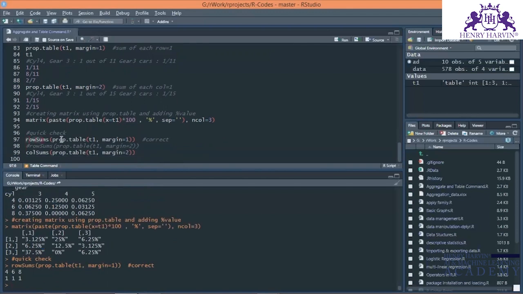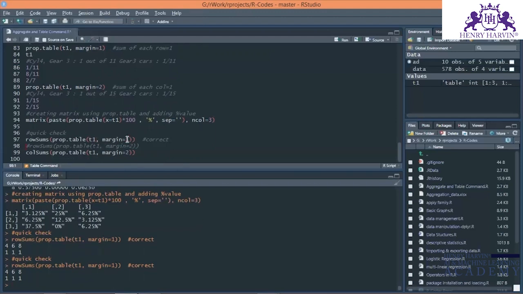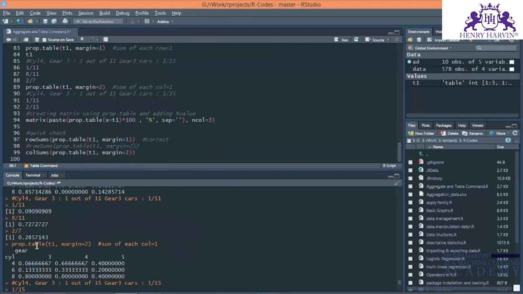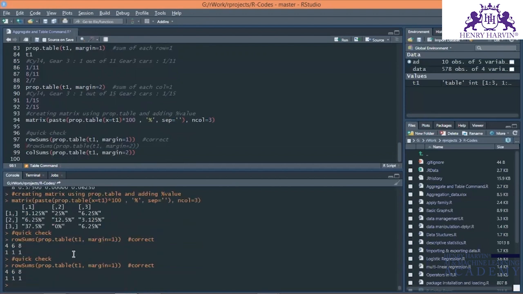What I am doing in this function is a quick check whether the proportion table is giving me the correct output or not. For that, I'm using rowSums and taking the function inside the rowSums, that is prop.table. Within the bracket, I am saying rowSums, convert the table to proportions using margin 1. So according to the sum of rows, the values come out to be 1. As I told you, the sum of each column or each row should come out to be 1. We are confirming it the same way using row sums or column sums.